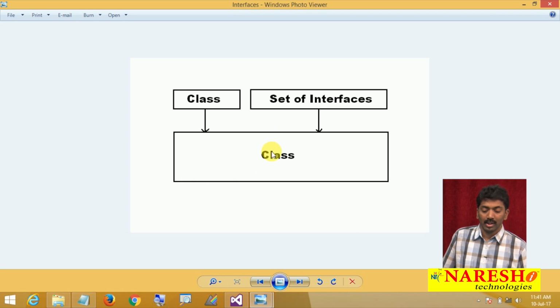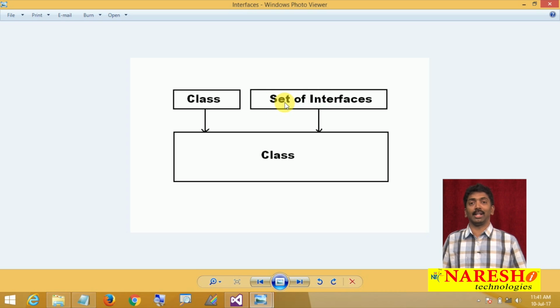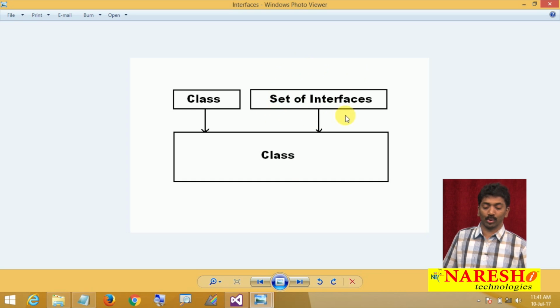You can watch. I have a class and this class can have one and only one immediate parent class. But at the same time, the same class can have n number of interfaces as its parent. How many interfaces are present here? Any number, a set of. When I say set of, it's not single, any number of interfaces. So multiple inheritance is supported through interfaces. That is the important point I want to make clear.